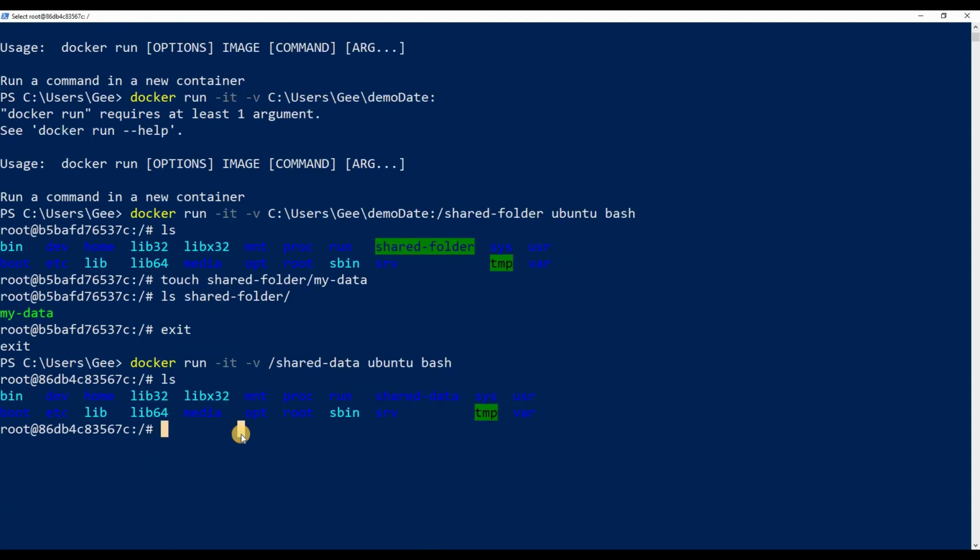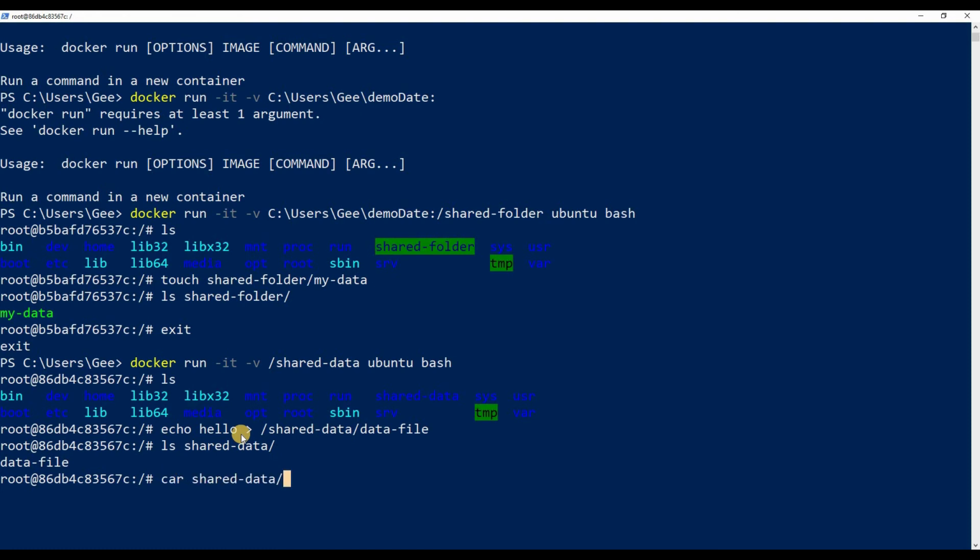Now let's put some data in there. I'm going to say echo, and you don't need to know exactly what I'm doing right here. Basically, I'm going to put some text inside a file in shared_data, and I'm going to call it data_file. Cool. Now if I do ls shared_data, you're going to see data_file. But if I do cat shared_data, and then data_file, you're going to see the contents.